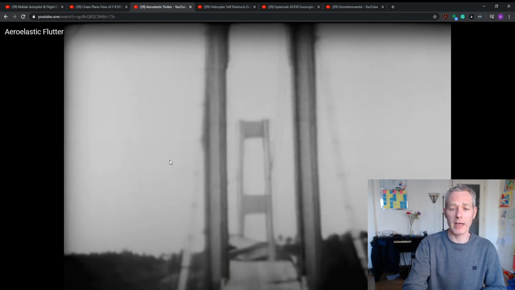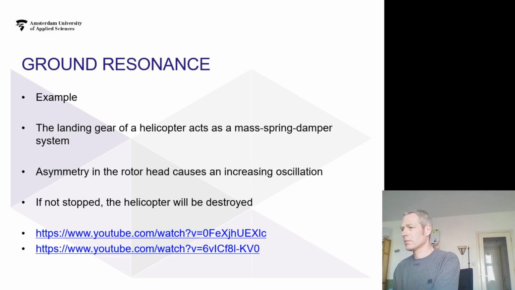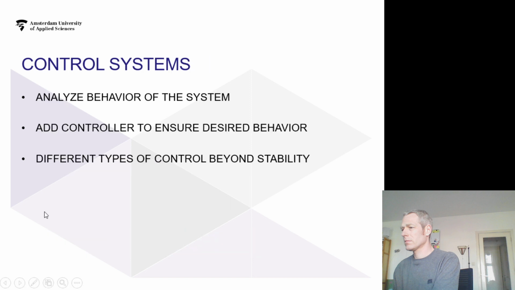Now we do not want that in any physical system, also not a bridge or a helicopter, but we also don't want excessive unstable behavior in an aircraft. Now, I think that was our last slide.